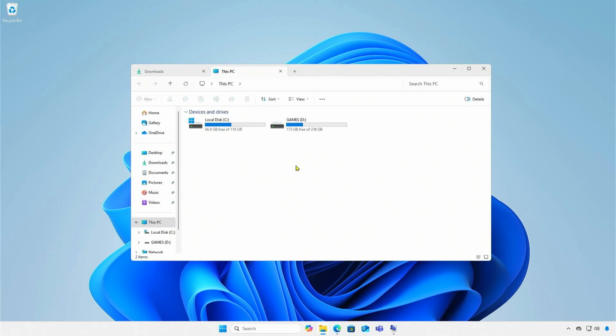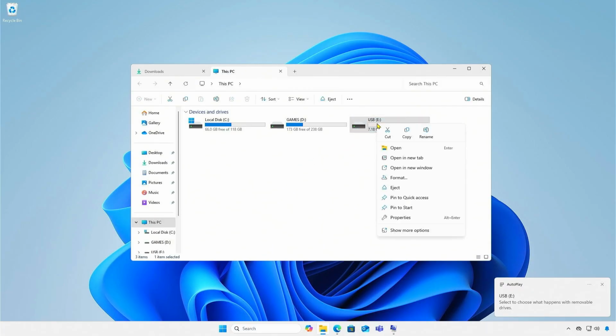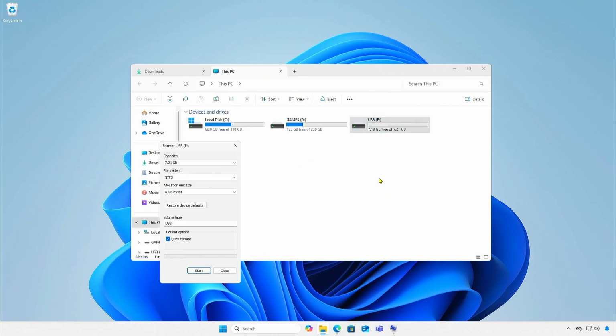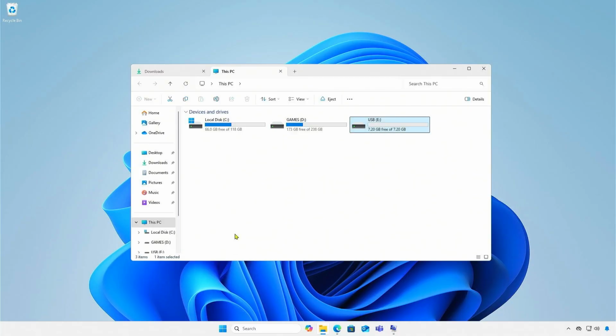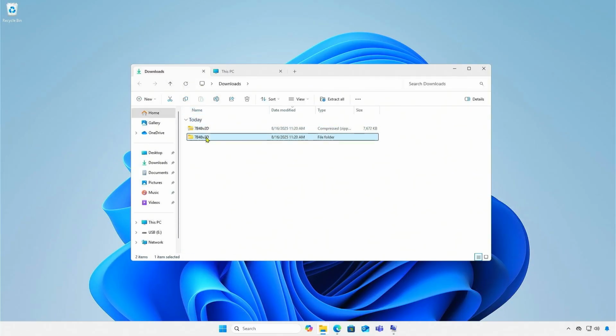Now, insert a USB device into the computer and format it with the FAT32 format. Copy the extracted BIOS update file to the USB drive.